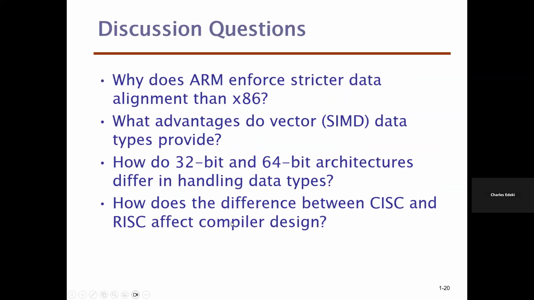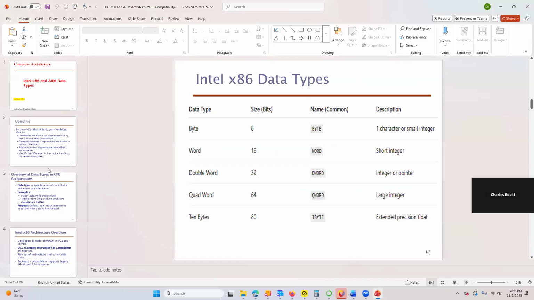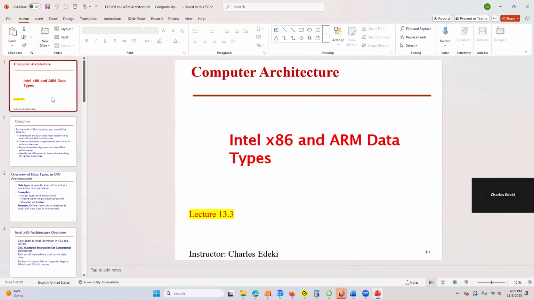Unless we wait for a few seconds. We have some 2 or 3 question discussions, but we don't have time. So that's the objective here: Intel x86 and ARM data types, the comparison. So if no question now, I'm going to stop this recording.